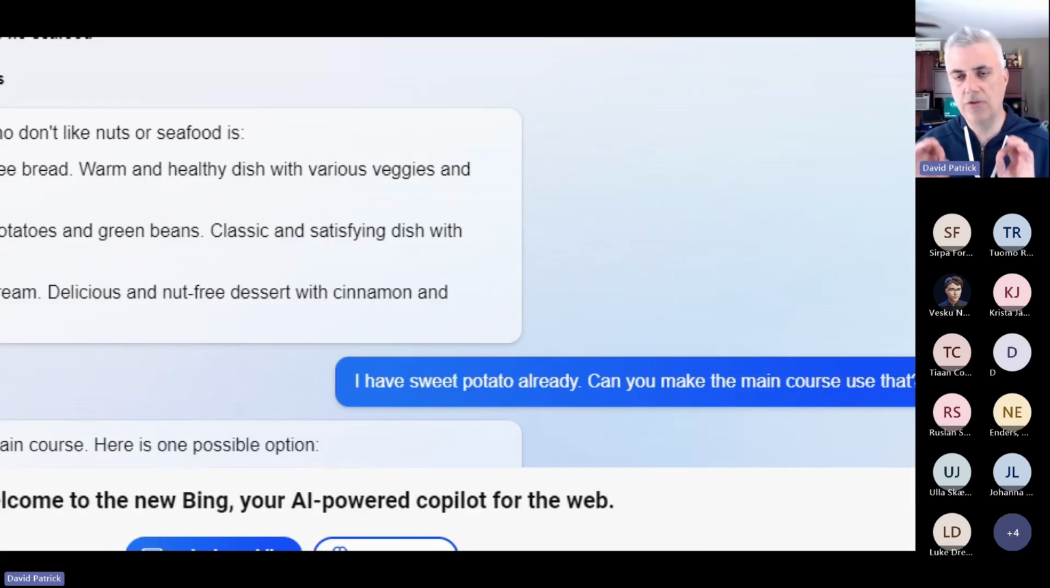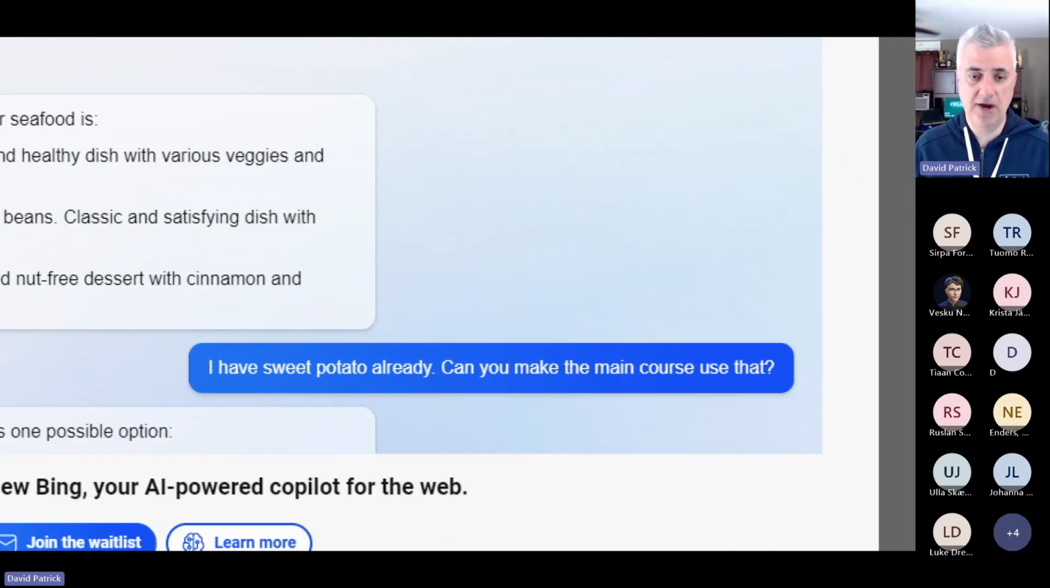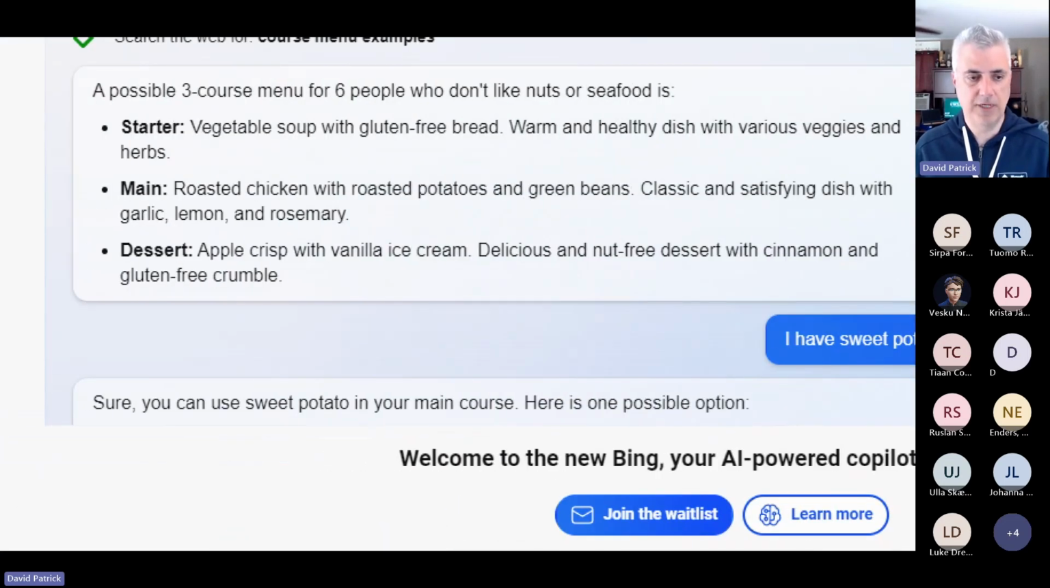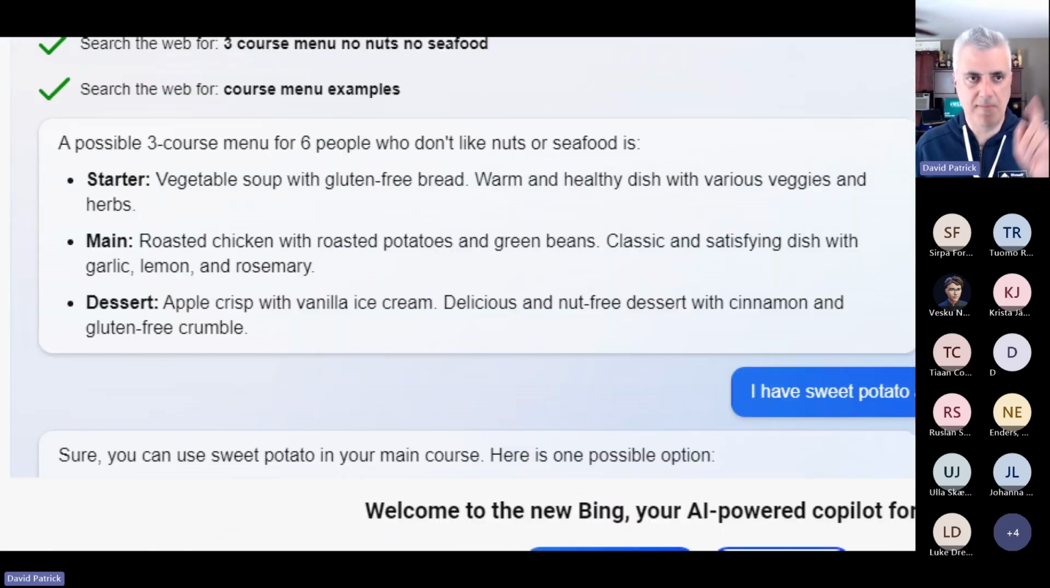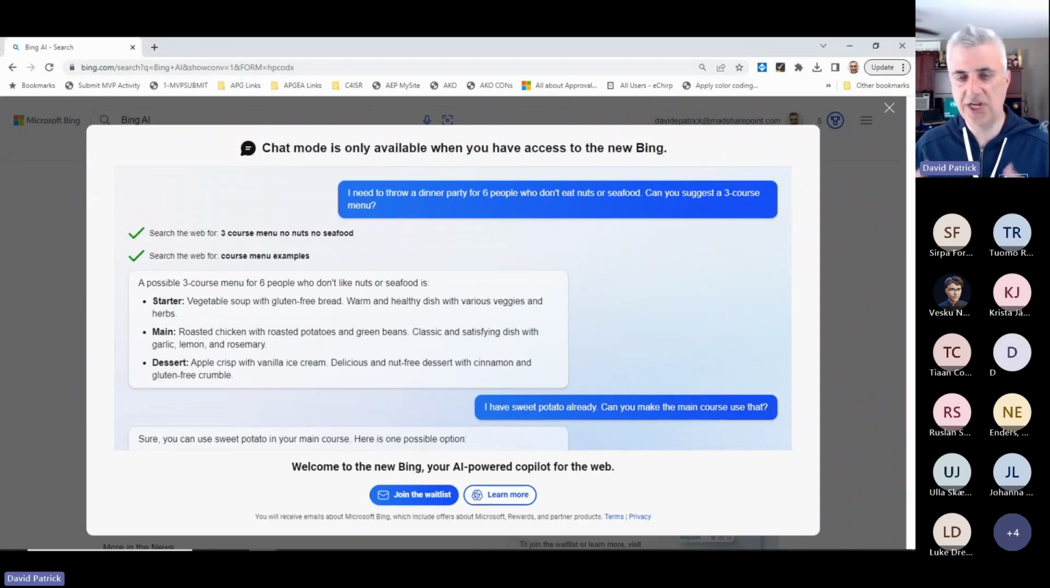I like this. The great thing about this built into ChatGPT or Bing Chat is it remembers your conversation. So you can say, here, I already have sweet potato, and it was like, oh, here's how to use it. So it remembers the previous requirements and then adds the additional information to generate a more precise response.